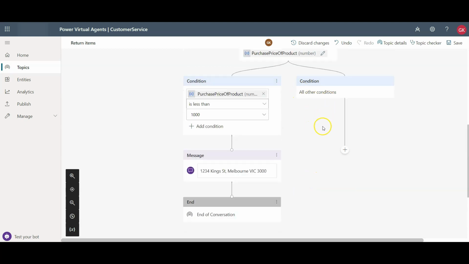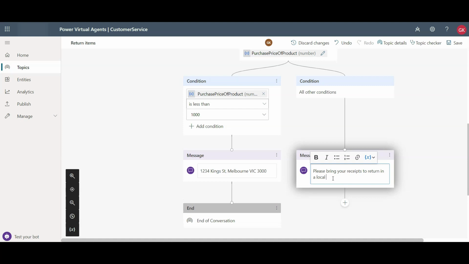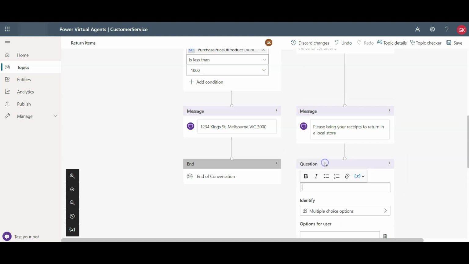Now coming to all other conditions. So you can add a message here that please bring your receipts to return in a local store. Then follow this to ask the customer if they know the store location. Now click on add a question.